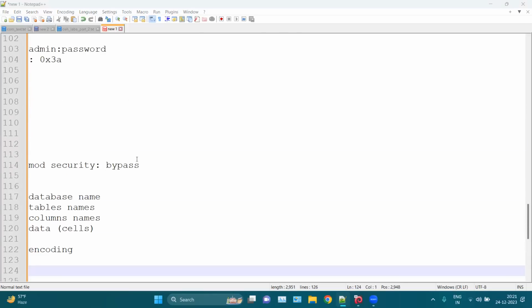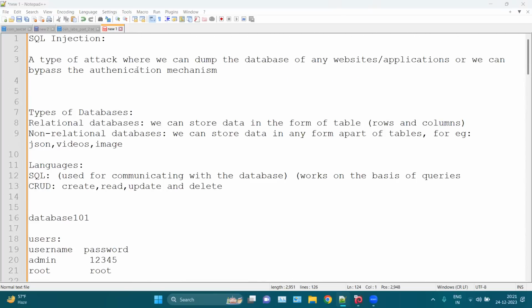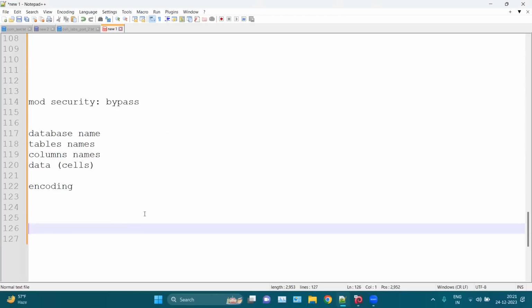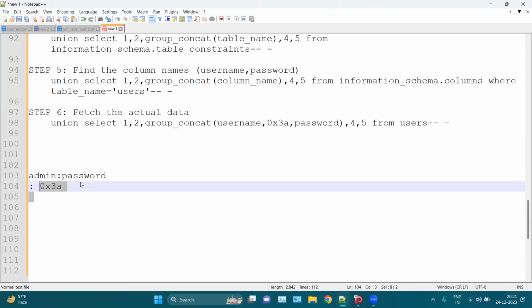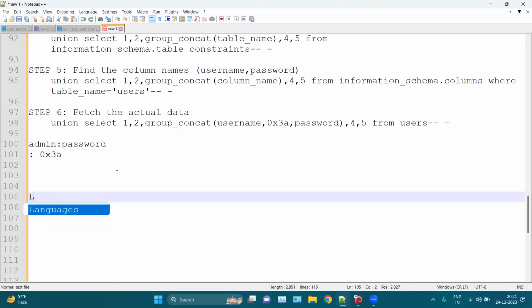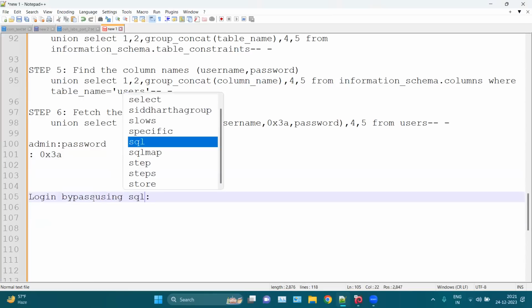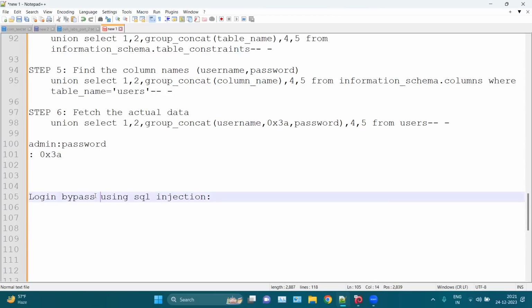Okay, so this is the first type of attack, which is fetching or dumping the data. Second is login bypass. Again, we can follow the steps. We can bypass the login page by various techniques, but here we are going to use SQL injection.